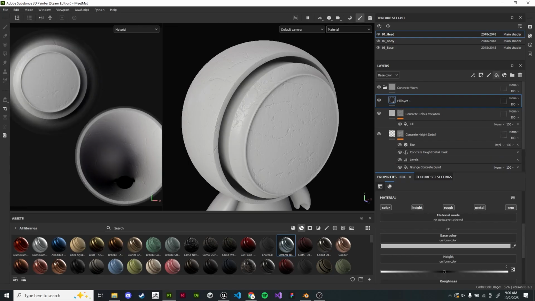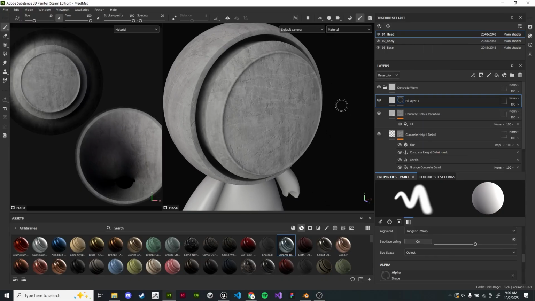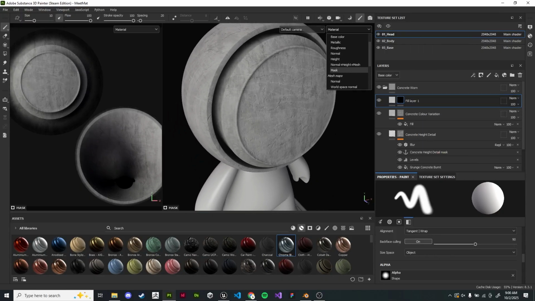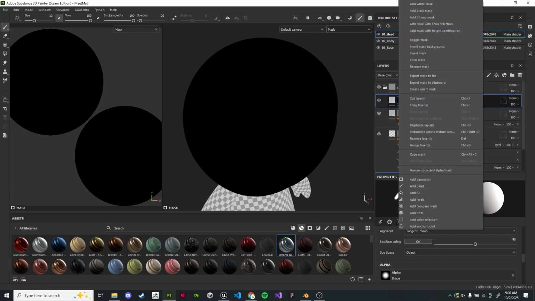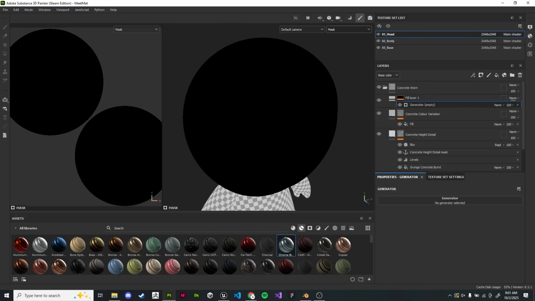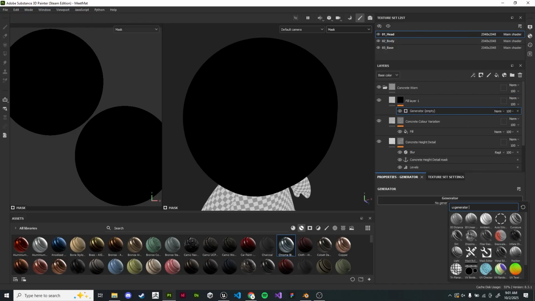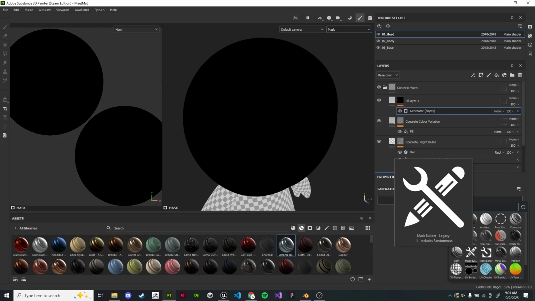Can add another fill layer, just as we do. Again, fill layer, fill layer, fill layer. And another black mask. Okay. I'm going to hop into our mask view one more time and add a generator. So underneath generator, we still have access to that outdated mask builder.